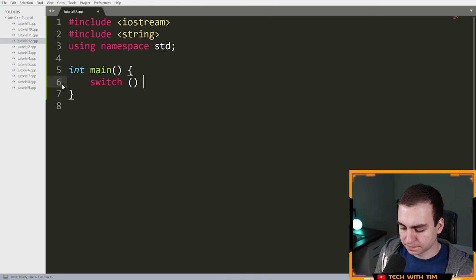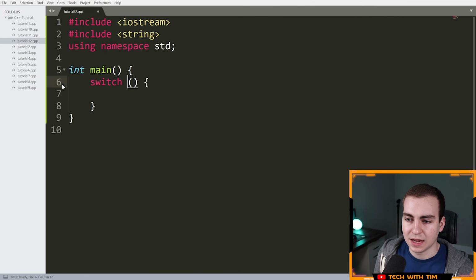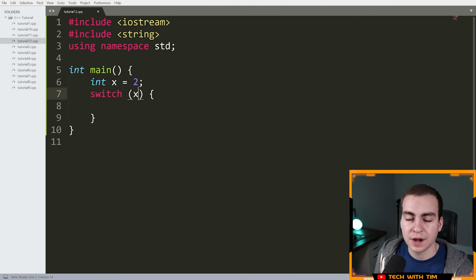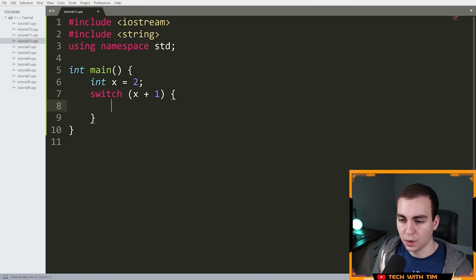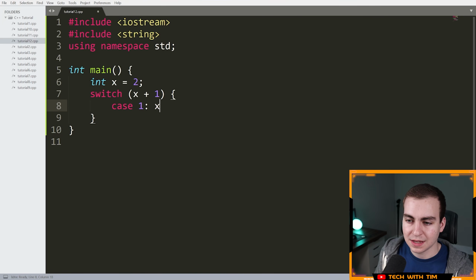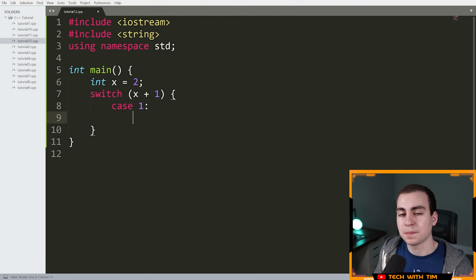So I'm going to code out a switch. I'm going to say switch like that. When you do this, what you need to put inside of these parentheses is an expression. So let's make a variable. Let's say int x equals 2. We're going to put x as our expression. In fact, let's do x plus 1. Inside of this switch statement, we are going to write cases. A case is just a block of code that tells us what to do when this expression is equal to a certain value. So I'm going to say case 1 colon. And then after this colon, in an indented block, I'm going to put what I want to happen when the case is 1.